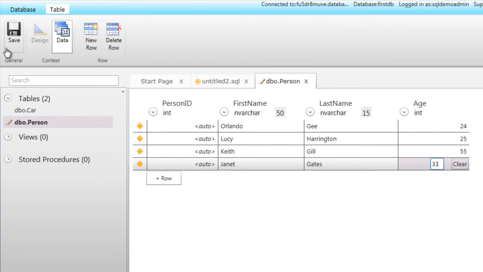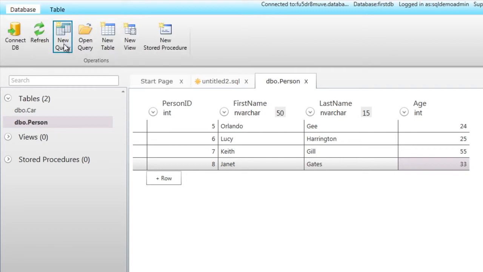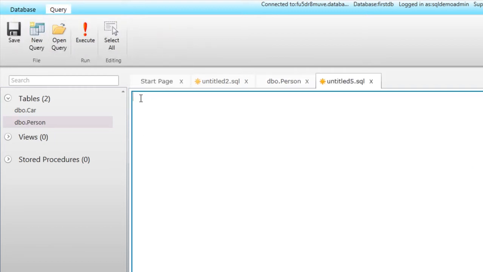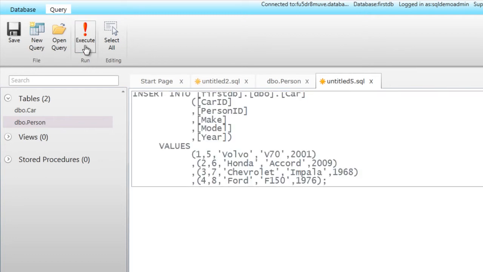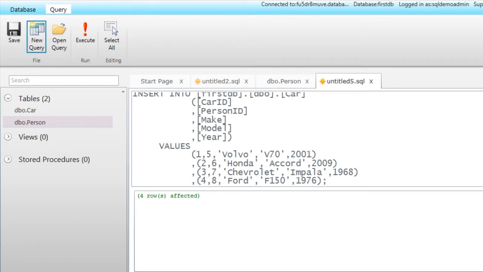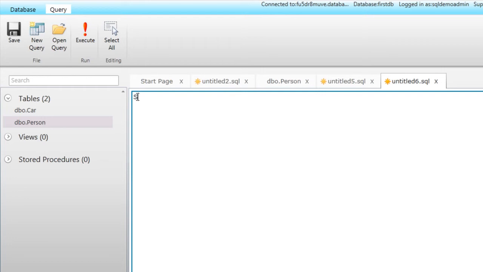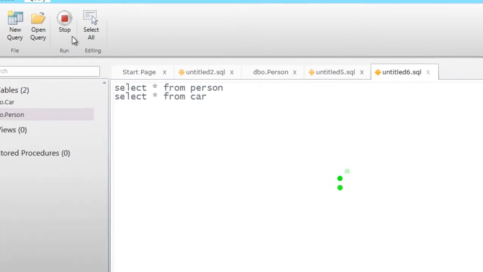Once again, I press Save to create the records. I can also switch back to my query window and type out TSQL commands to populate the car table with insert statements. This time I press Execute and the rows are created. And let's write a select statement to verify our data is in the database. In order to view the results, you may need to select the Results tab at the bottom.